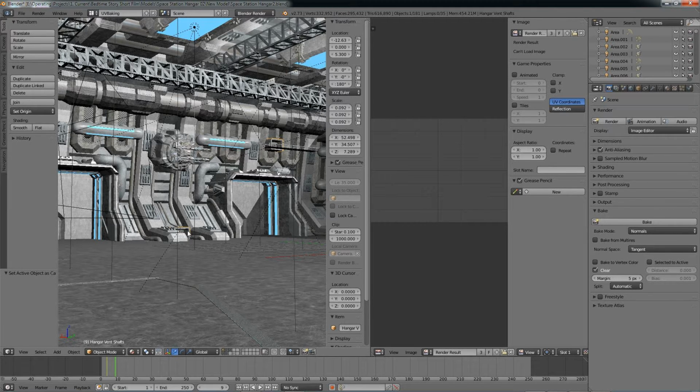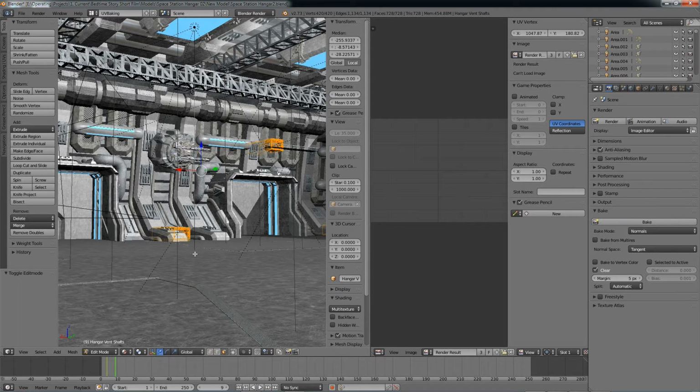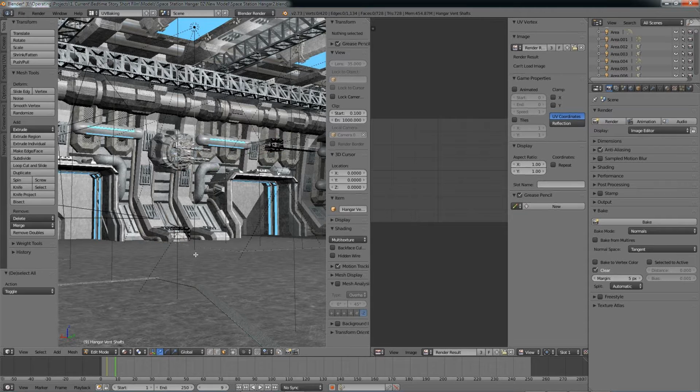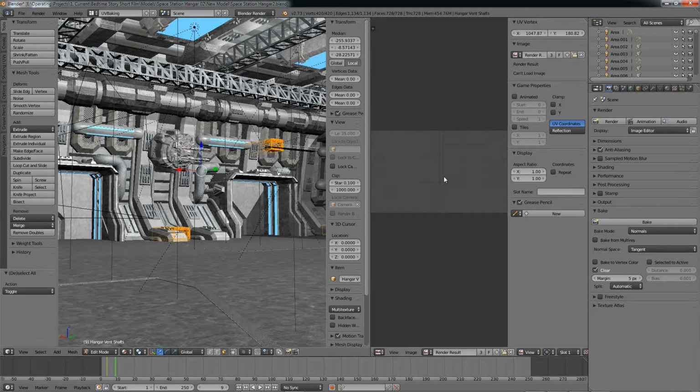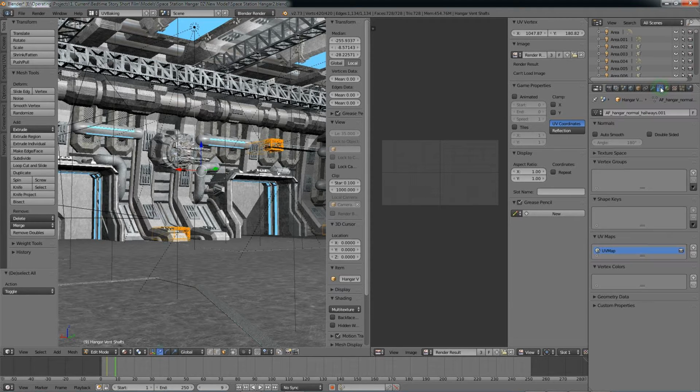So now that I've got the object selected, I'm going to tab into edit mode, and I'm going to press A twice to make sure that I've got all of the vertices selected. Then in the properties area, I'm going to go to the data tab, down to UV maps, and I'm going to create a new UV map for this object. And then I double click and create a new title for it. I'm going to call it UV Baked.